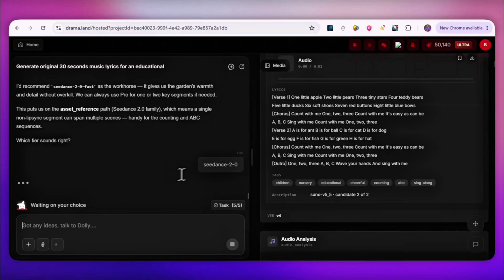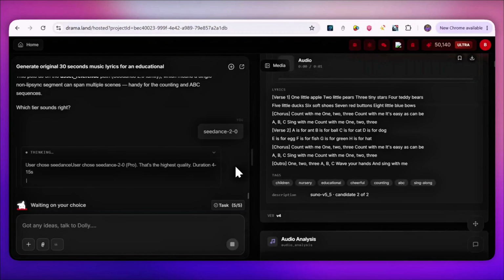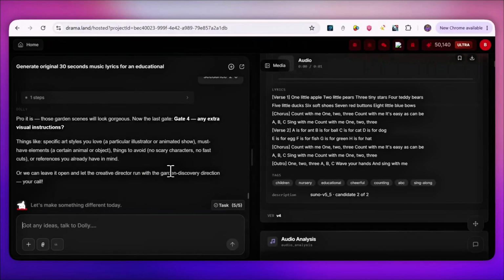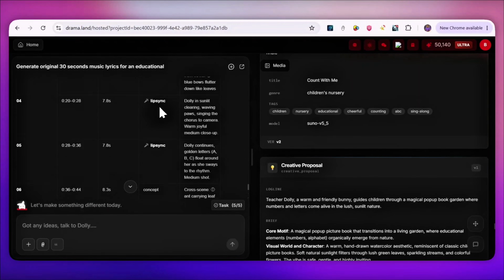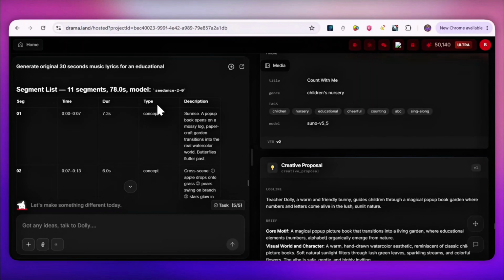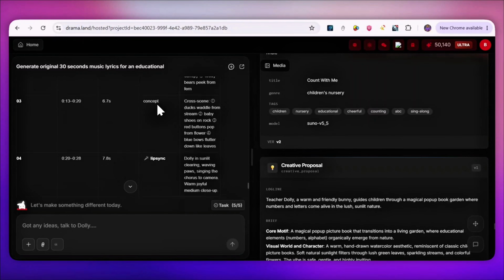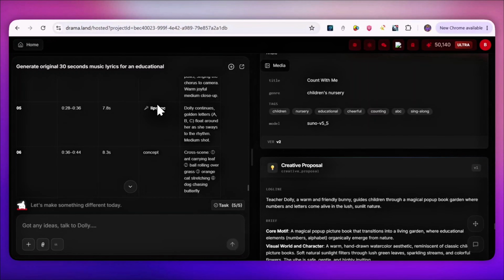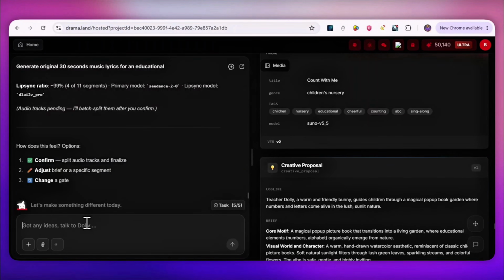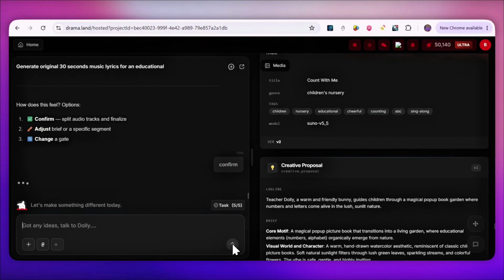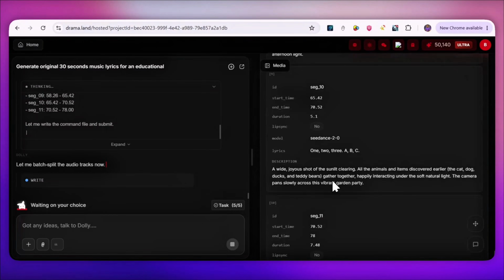It is now going to use C-Dance 2.0 to generate our nursery rhyme. It is asking if I have any extra visual instructions for Gate 4. I don't have any specific visual instructions, so I will just type Leave it open and click Send. The scene segments are all planned out now. You can go through them and see how it looks. If you find a scene unappealing or if you want to change something, you can ask Dolly to tweak it. But I find everything perfect. I will just type Confirm. It is going to build our final nursery rhyme video.